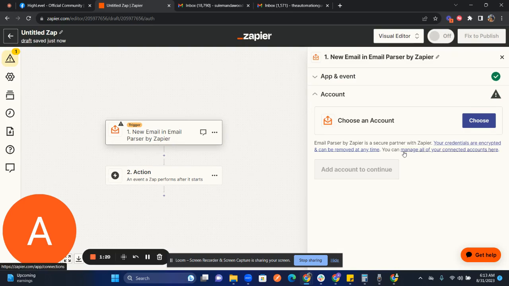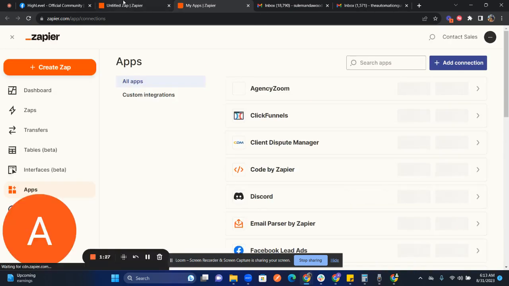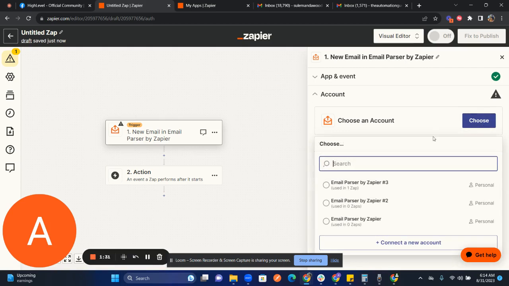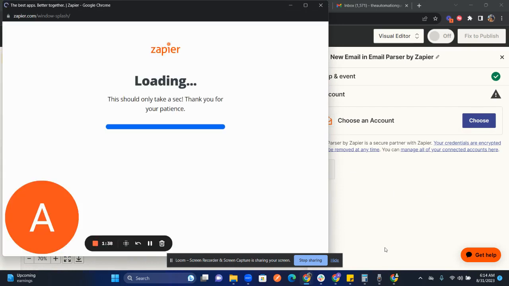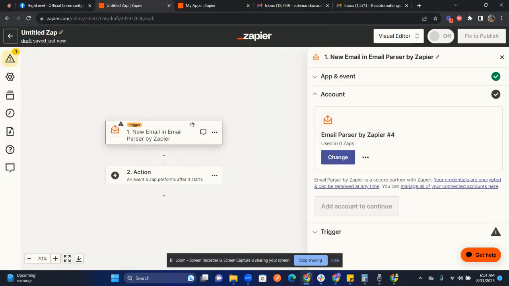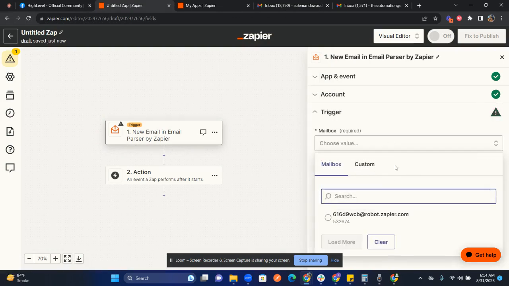Now, you will click here because it will take you to the Zapier parser. Well, give me one second, not here. You will have to select the account, and if you don't already have an email parser account, you will connect a new account which will take you to the Zapier parser, right? And then you will click on authorize. For the video, I'm creating a new one, although I have already others, right? Now once done, you will click on continue and you will have to select the mailbox, right?